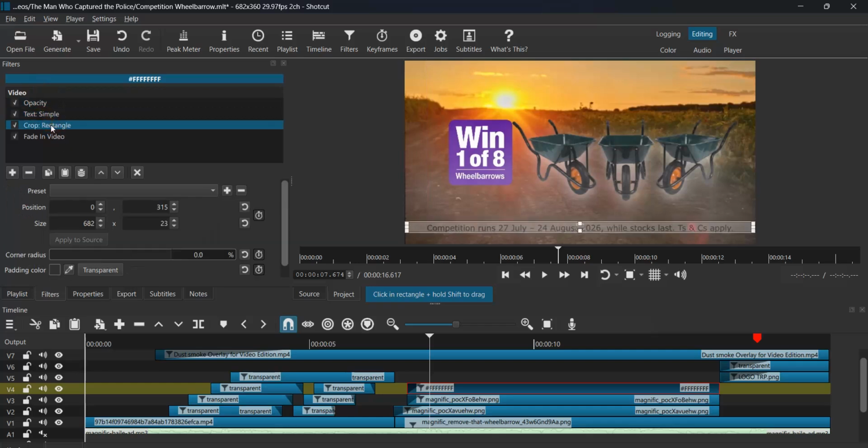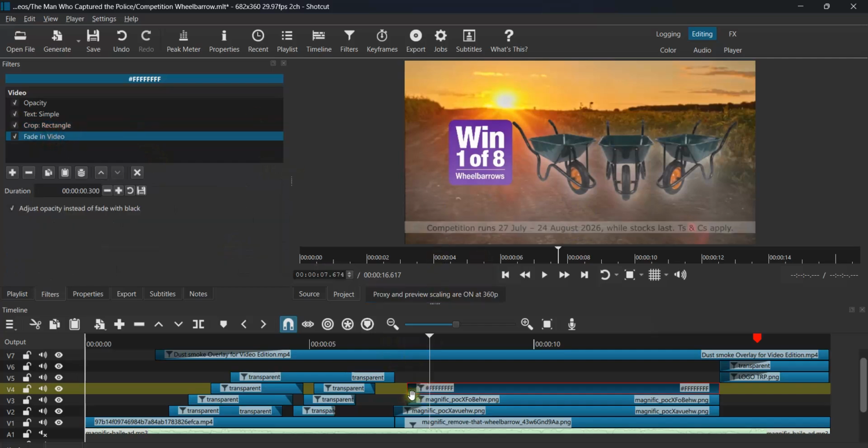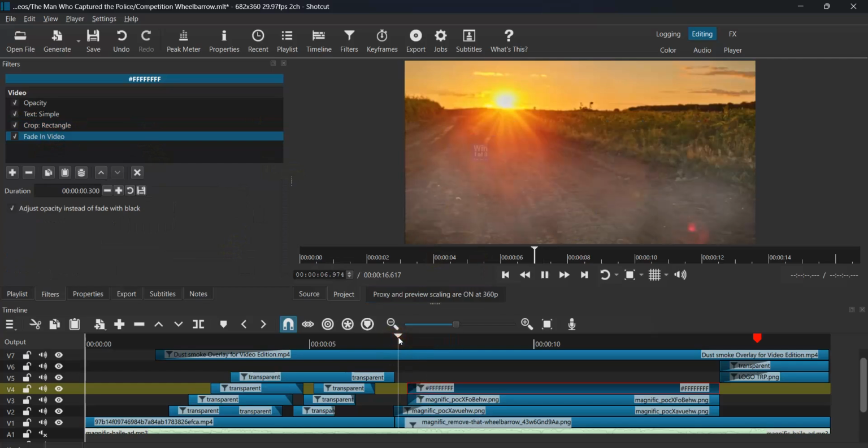Then I used the drop rectangle filter, as I have already mentioned, because it will come covering the entire screen. So I just have to drag it on top and then bring it down so that it can appear right here. Then I have the fade in video. Obviously, I had a fade in video so that it can align when it comes in like this.